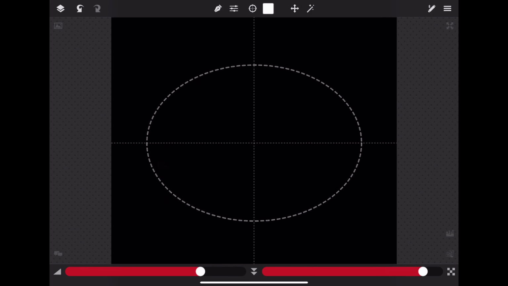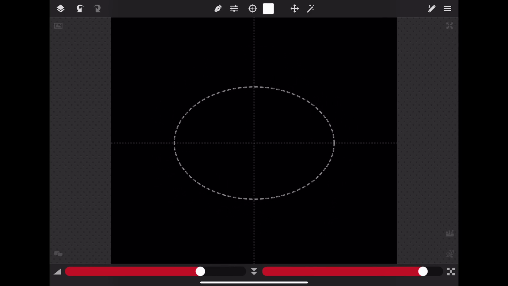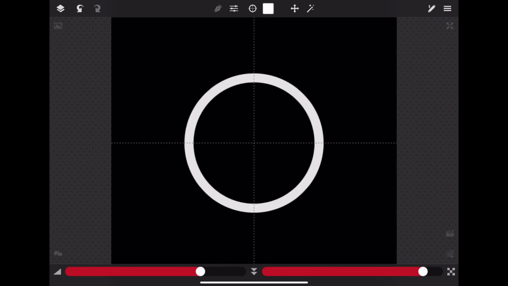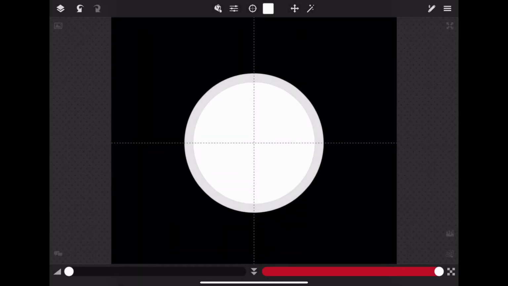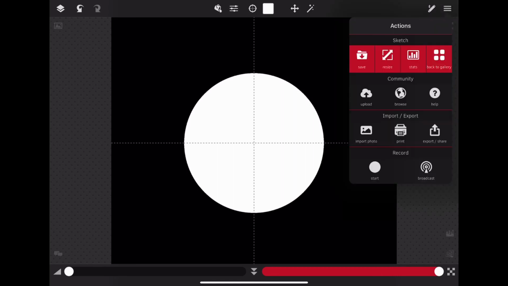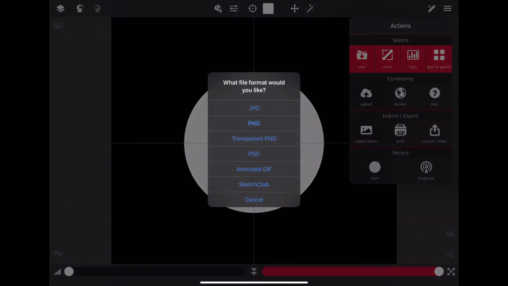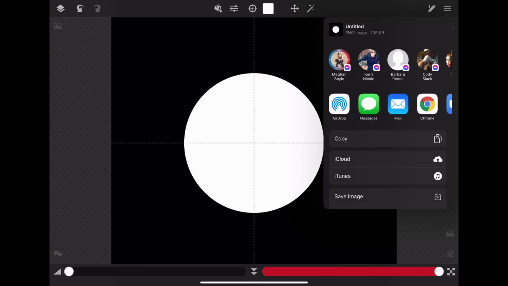Now create a circle and then fill it with white. Now save the alpha to your files. It'll be in your photos. I save it as a PNG.